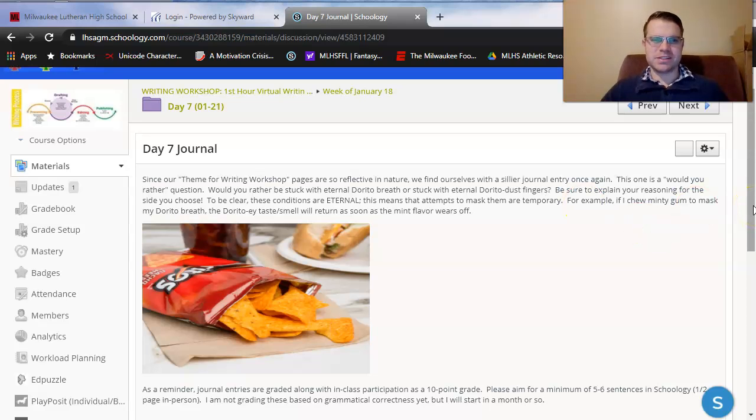I found that it usually splits classes in half. Half would say that it would be better to be stuck with eternal Dorito breath. The other half say that it would be better to be stuck with the Dorito dust on your fingers. It's kind of a lose-lose situation, but I'm curious to see what you guys write.